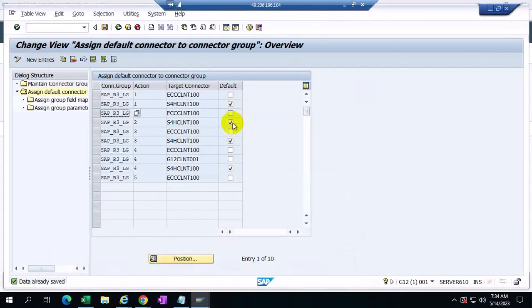Yeah, I have selected only one system. No, that is the reason we need to split this into a separate connector group. If it is a GRC, then we need to create a separate connector group.